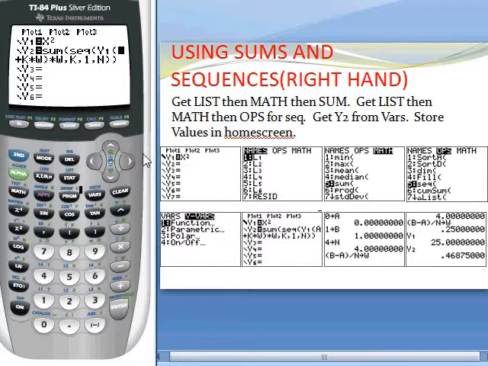Alright. And then plus. Plus is from here. You can push the plus right here. And then you get alpha K, which is right here, times, and times is just regular times, and then alpha W. Alpha W is right here. And then close your parentheses. Now you're going to multiply it by W. Just push multiply. And then alpha W again.